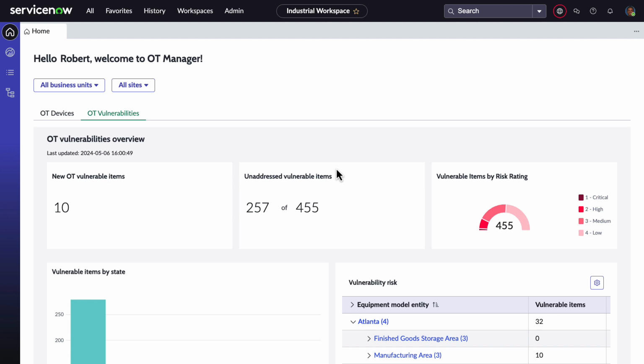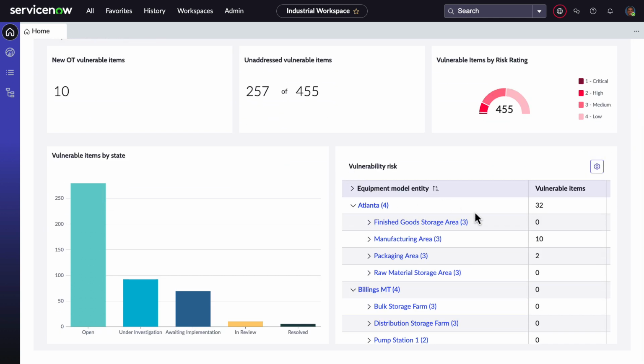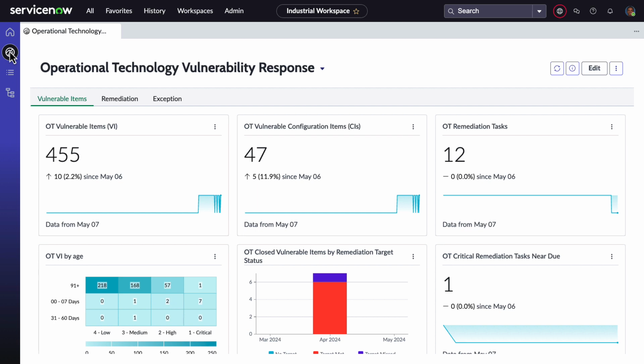Robert starts his day in the industrial workspace, where he's able to view the state of OT security for all the locations he's responsible for. Now he notices that there are 10 active vulnerabilities in the Atlanta manufacturing area, and we'll come back to that in a bit. The workspace comes with a lot of great dashboards out of the box, and Robert can quickly see how his team is doing with managing the vulnerabilities. And if he wants to customize any of them, he can do so with the click of a button.